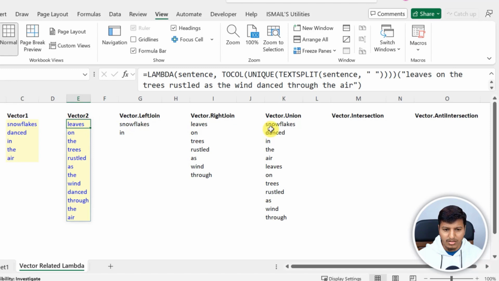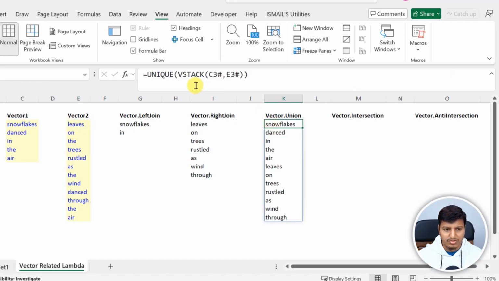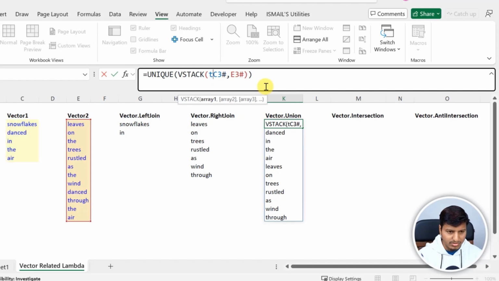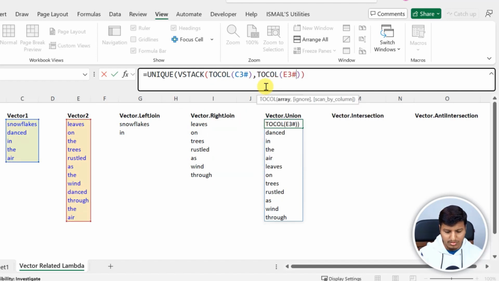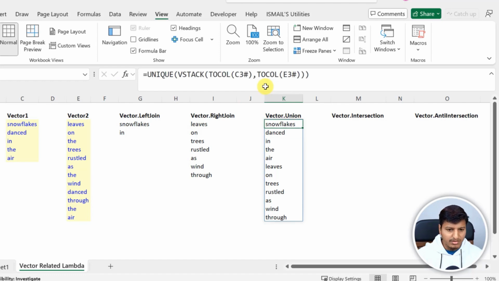In that case, this will cause a little bit of a problem, because when we do the v-stack, it will be a 2D array, right? So in that case, I think you should just wrap this up with a 2 col, and this one is a 2 col as well. So it will be a column vector, okay?